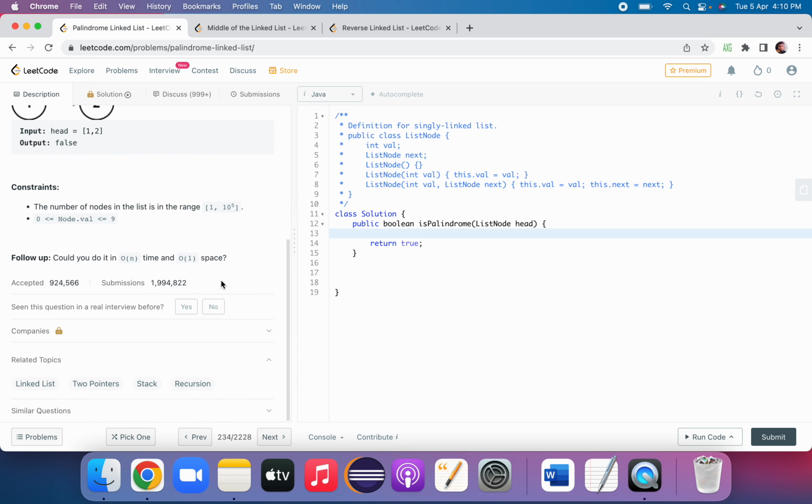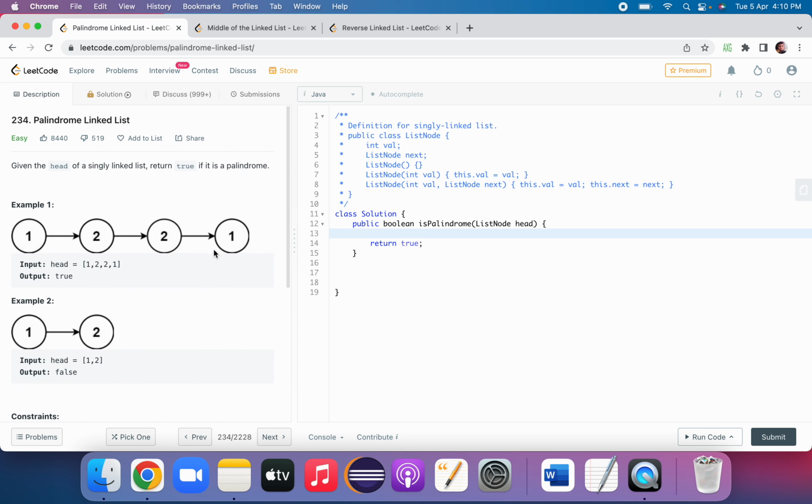So the approach here involves basically three steps. First is find the middle of the current list. From that middle node, reverse the list and then compare using two pointers, one from the start and another from the end. If any value mismatches, it is not a palindrome, otherwise it is a palindrome. So let's try to code this.